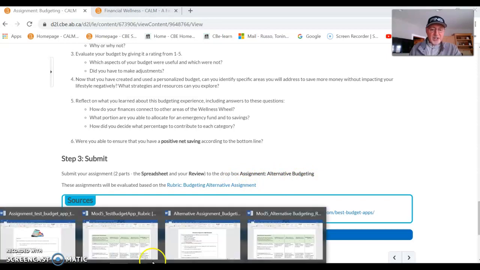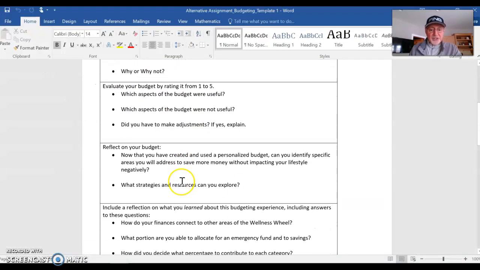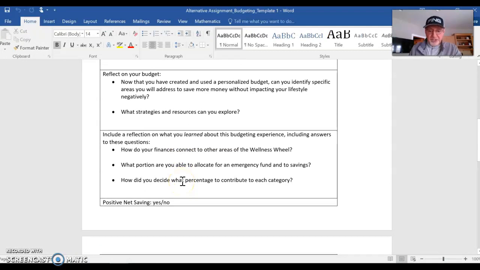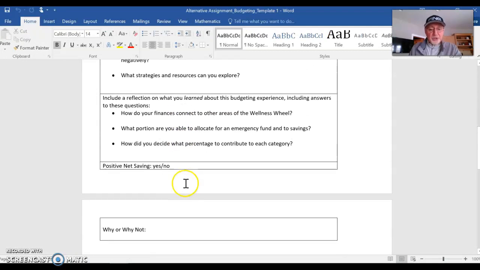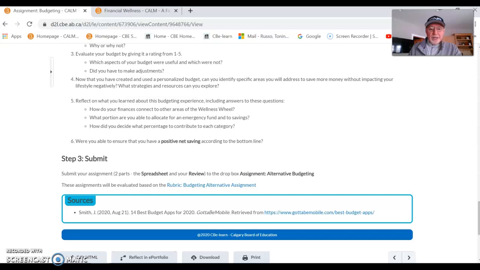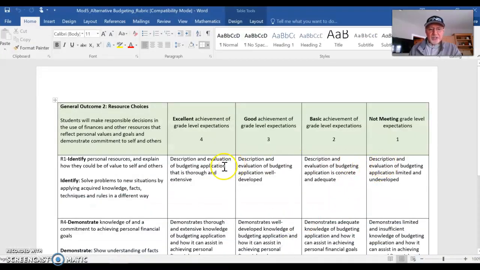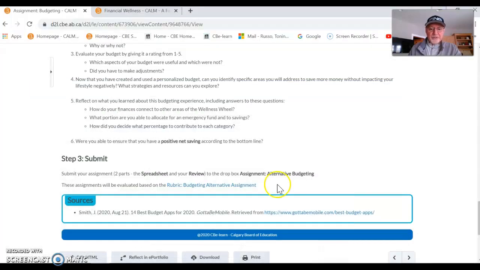Now, what does the template look like? It will look like this. You fill in this information to the best of your ability. The more detail and more personalized you make it, the better it is for you and better mark that you get. And the rubric, here is the rubric. And it looks like this. You will have that link. You can take a look at it and review it if you wish.